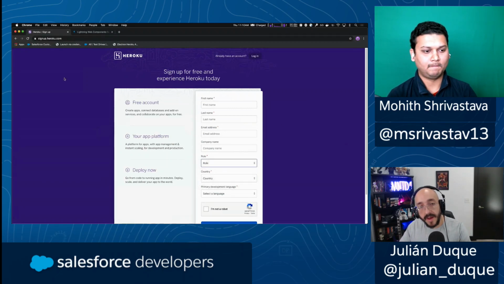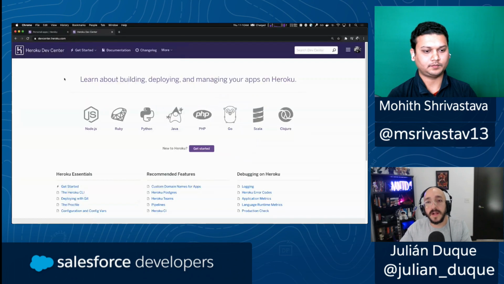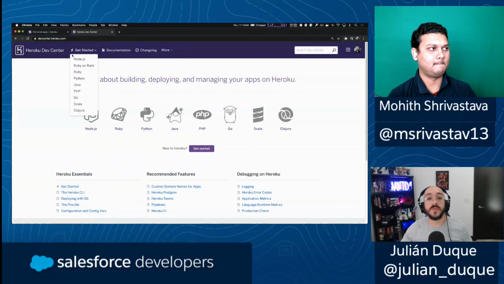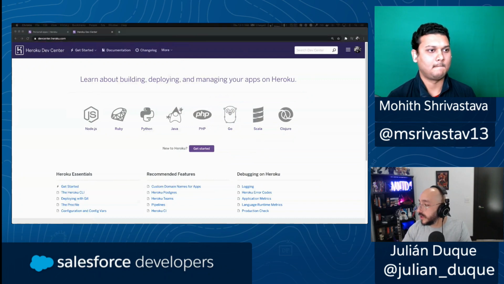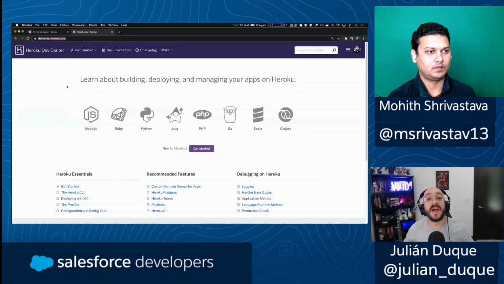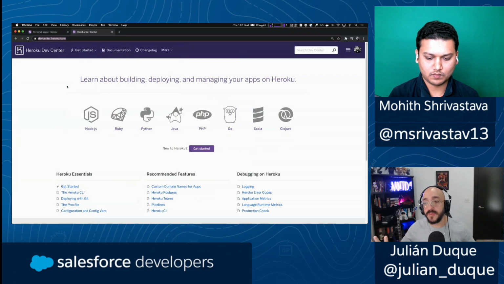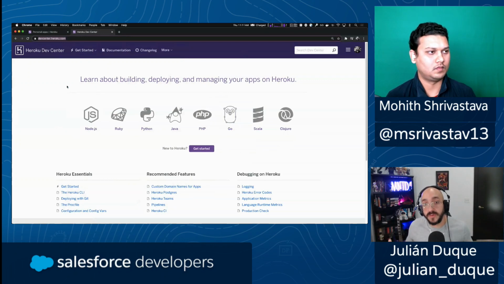Second, you will need to have certain things installed. So I'm going to take you to this website. This website is called the Dev Center, which is the house of our documentation. Here at the center, you are going to find all of the information relating to Heroku. On this main page, we are going to select the programming language we are going to use.